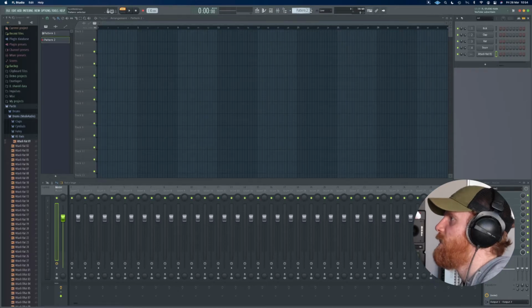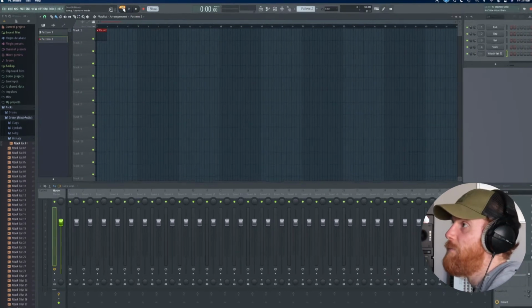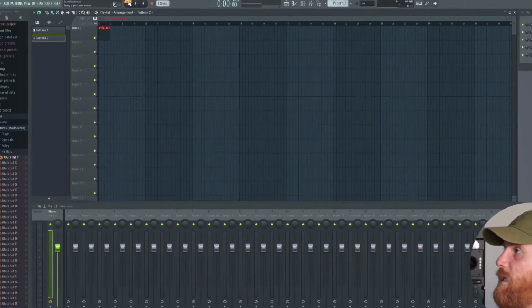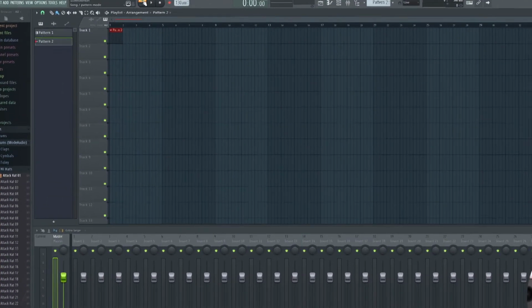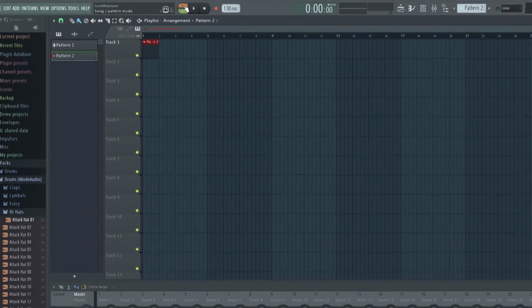We're just going to select our pattern. We'll just use pattern 2 here. Can just drop that up on the playlist, but we're going to make sure that we're in pattern mode. So up here we want this to be selected for the time being, where it says pat. We can either click on them just here or press L and that'll switch them for us.